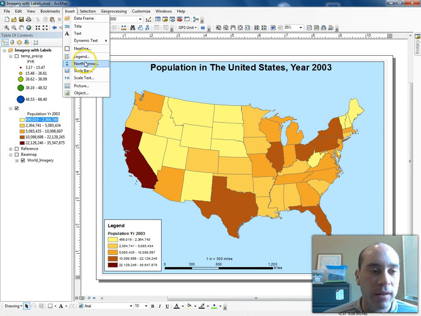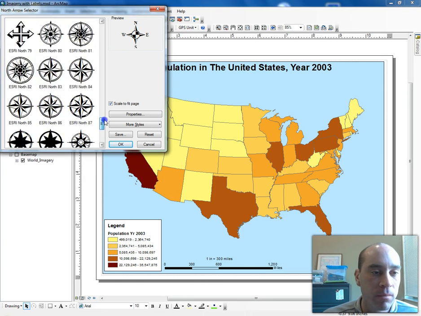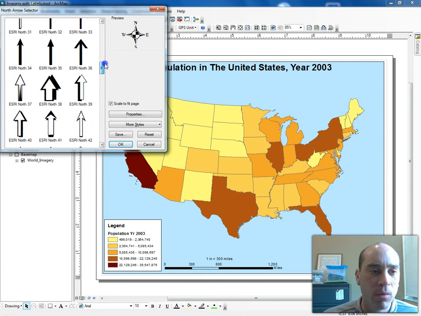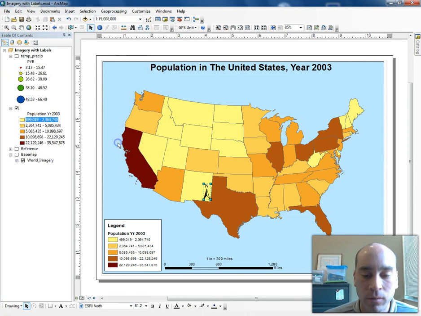Let's see, next let's add in a north arrow. So insert north arrow. Again, you've got quite a few options to choose from. You can pick whichever one you like. Most of the time I think simple is better, so I usually choose this Esri north arrow number 3, but again, you can pick whatever you want. Depending on the kind of map you're doing, one north arrow might be more appropriate than others, but I'm going to do this Esri north arrow 3. And I'm going to insert it here in my map.